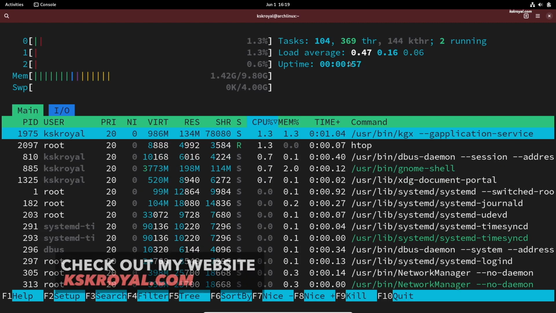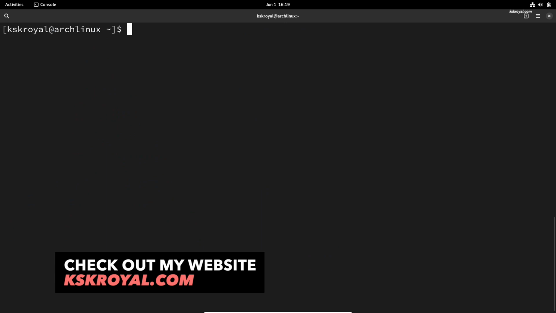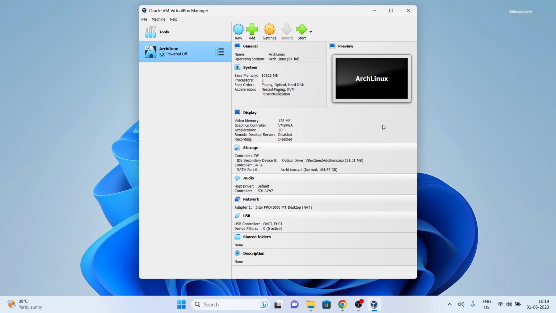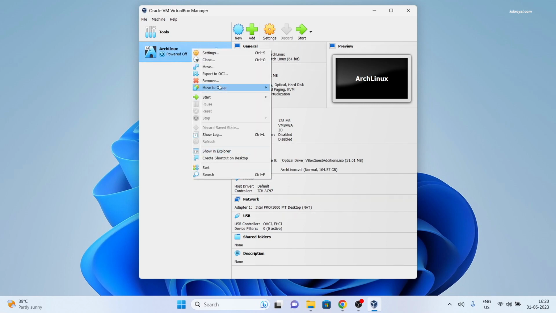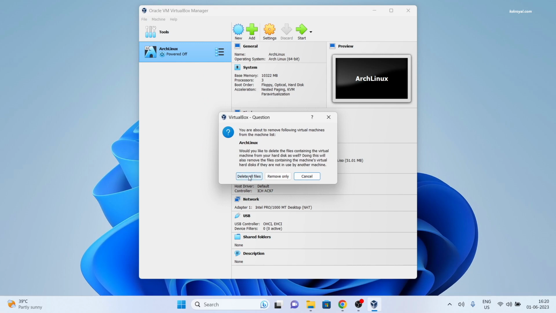Now if in case you decide to delete the Arch Linux virtual machine, first turn off the VM. Then head over to the main user interface of VirtualBox. From the sidebar, select Arch Linux, right-click on it, and choose to remove and delete it.